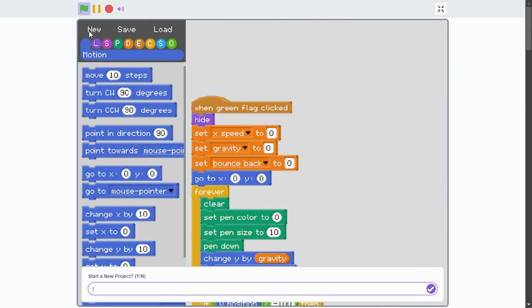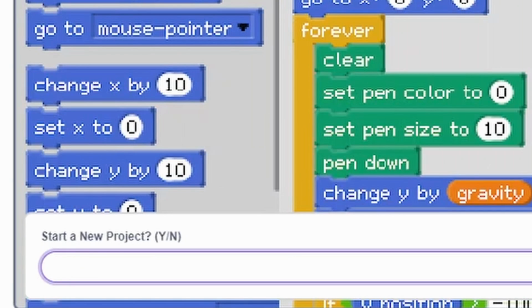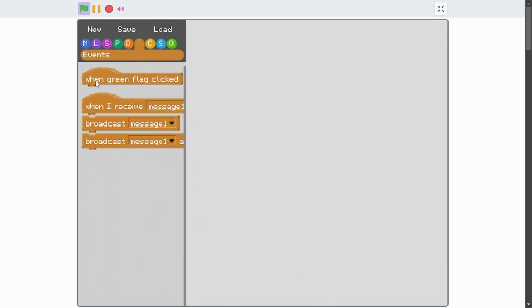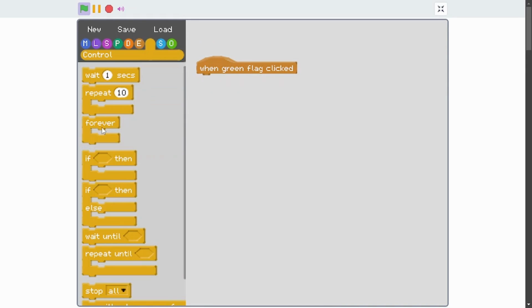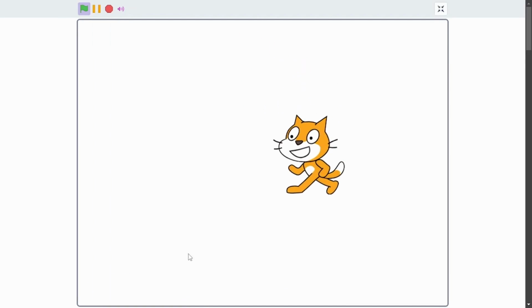By clicking new, we can create a new project. It asks us to start a new project. We just type in Y, and as you can see, it creates a full new project for us. So now I can drag when green flag clicked. Observe the detail put into this block. Then we can drag forever, move 10 steps, and then point towards mouse pointer. And when I run it, this actually works.